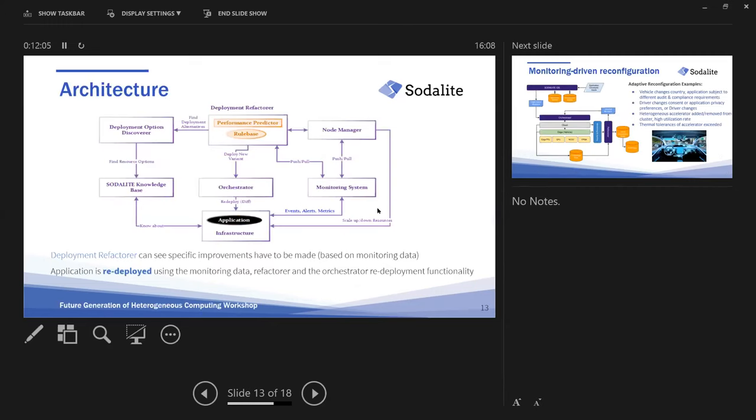So for that, we have something called predictive deployment refactoring. This deployment refactorer can monitor the infrastructure and application. Based on the monitoring information, the deployment refactorer can evaluate and identify alternative deployments. In order to identify alternative deployments, sometimes we need to have knowledge about currently available resources and possible alternatives for each resource and so on. To do that, there's a component called the deployment option discoverer. The main responsibility of this component is to find alternative resources and alternative resource and deployment model fragments.